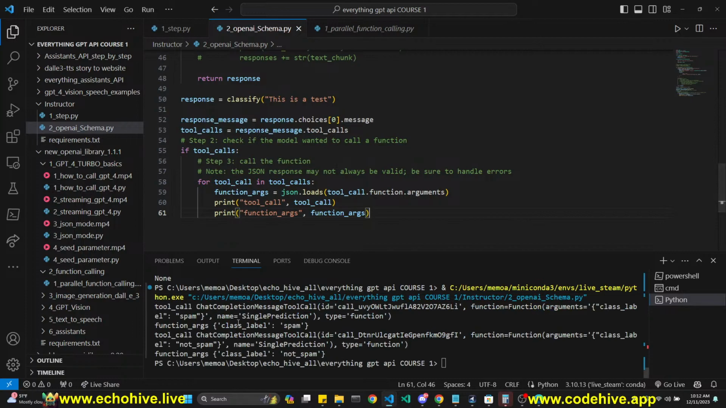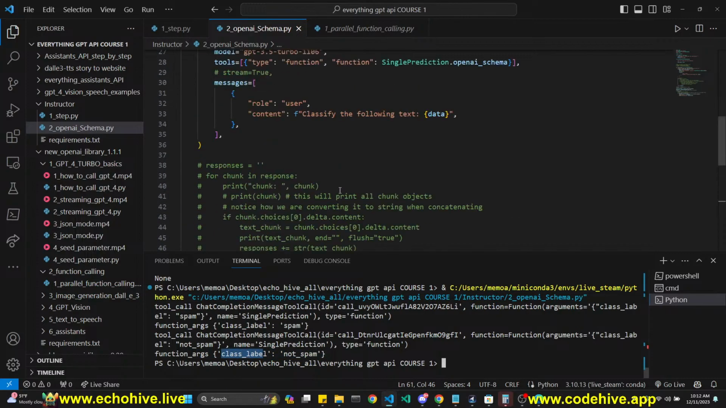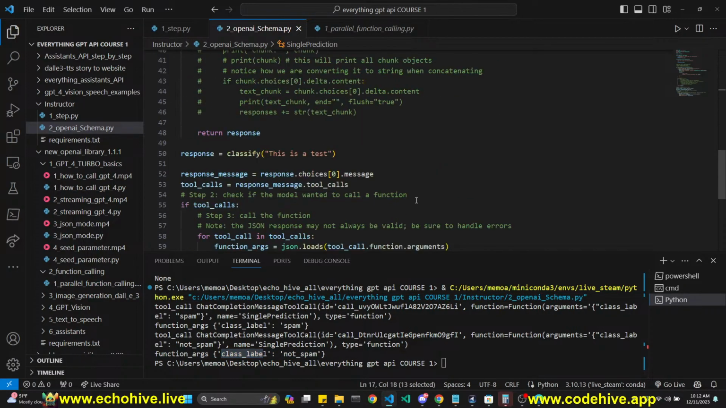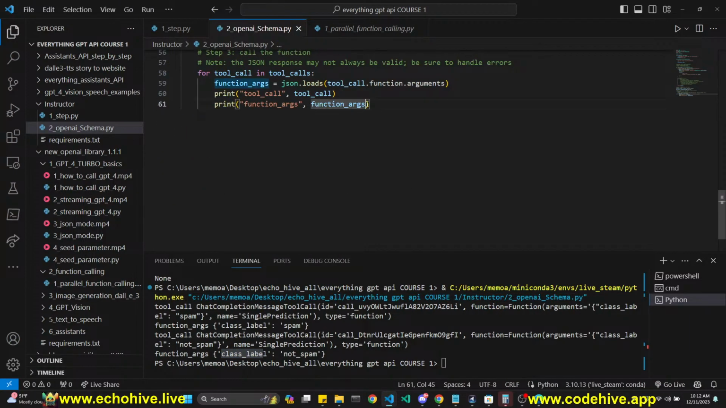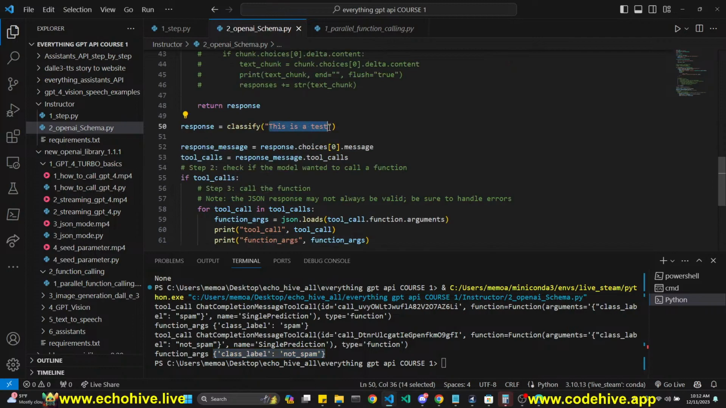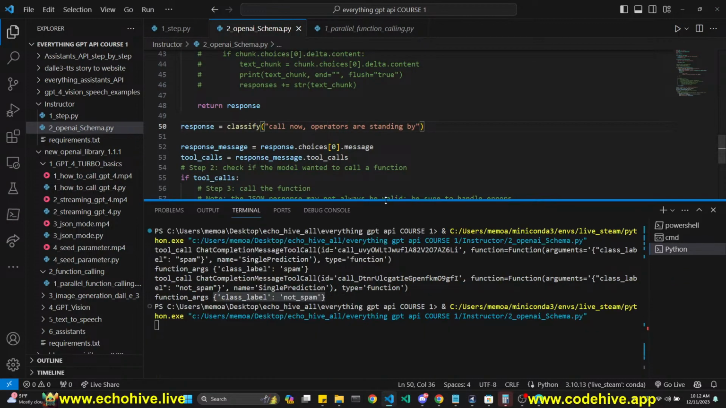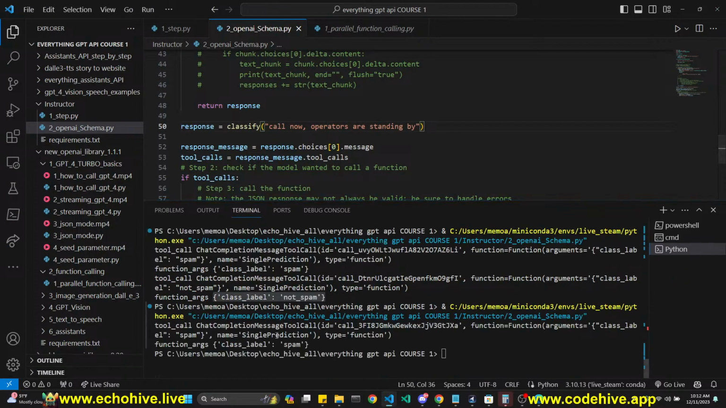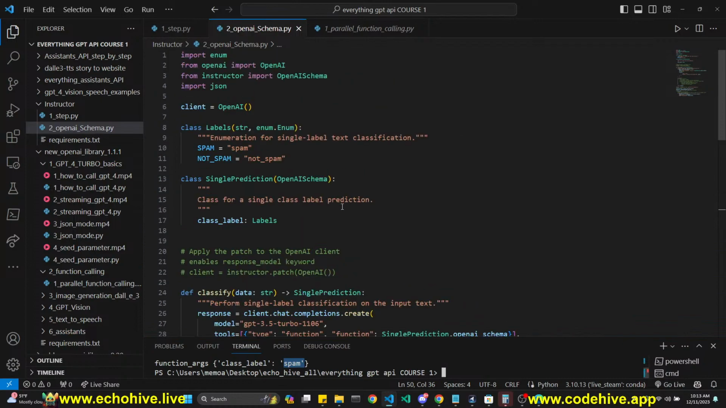Yeah, see, not spam. Function args is not spam. And it returned a class label because that's what we specified here. So see, we are printing function args and we're printing the object. I'm curious if this were to say "call now, operators are standing by." Spam. So it classified it as spam, but this is all to say, okay, there are two different ways you can use Instructor.